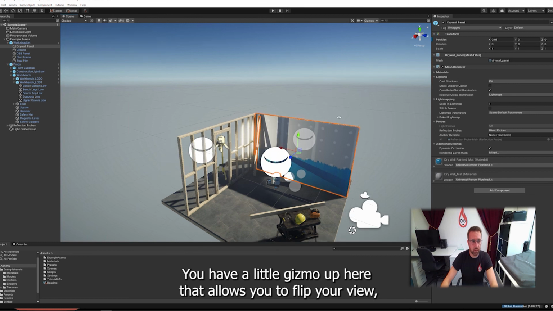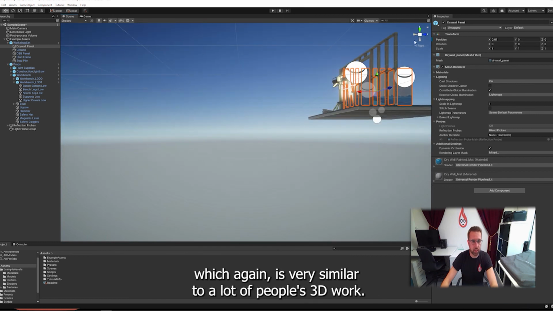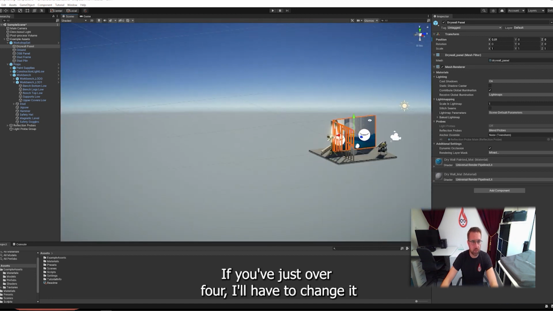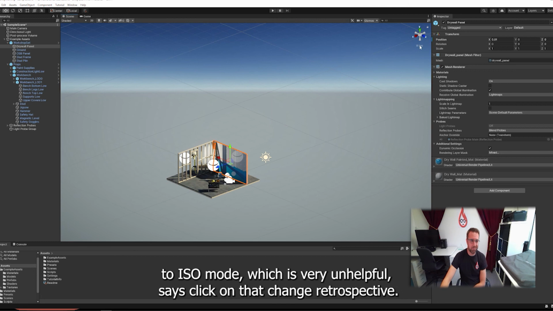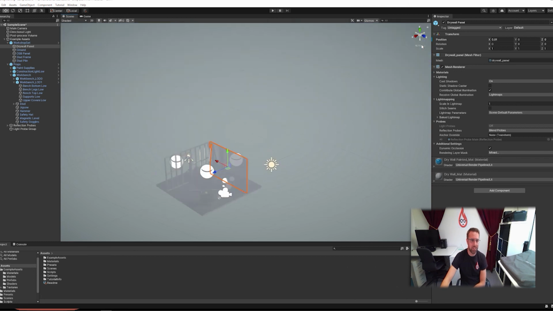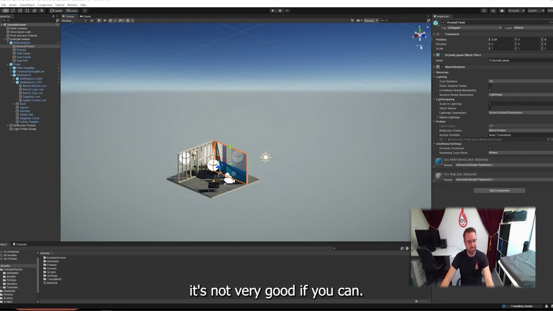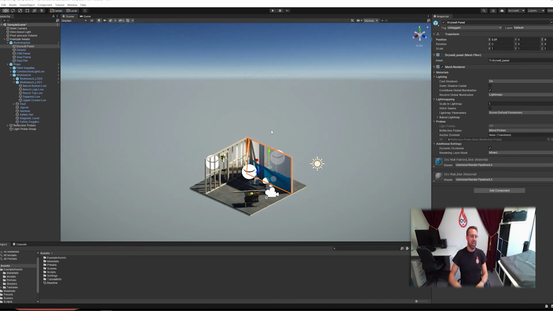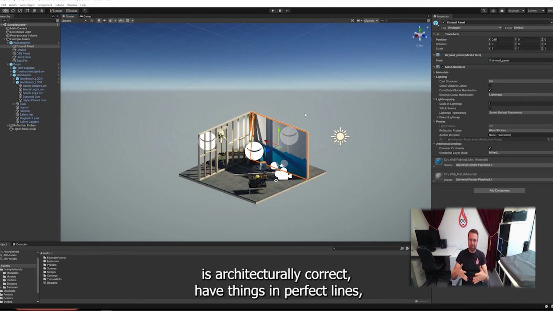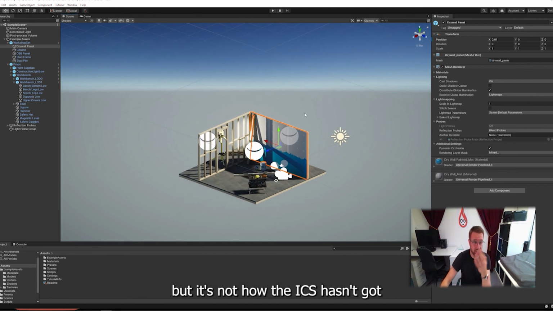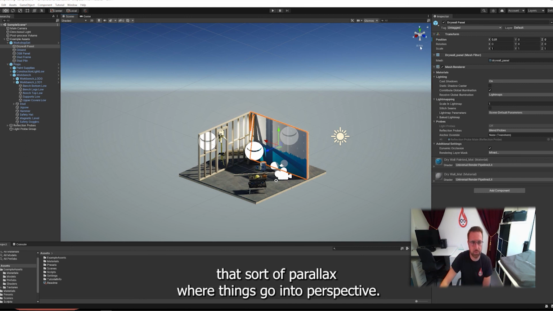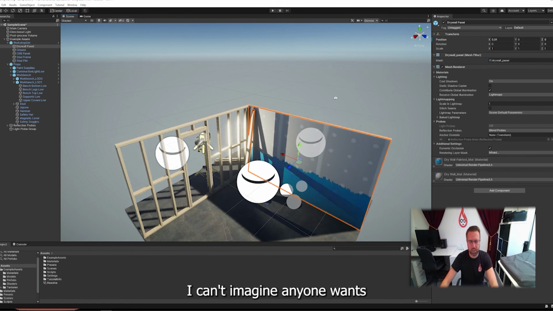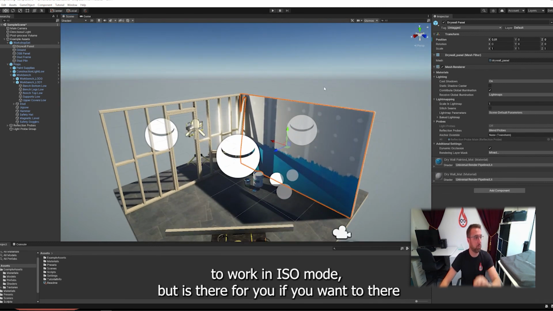You have a little gizmo up here that allows you to flip your view, which again is very similar to a lot of people's 3D work. I've just changed it to ISO mode, which is really unhelpful. So click on that, change it back to perspective. If it looks like that, it's not very good. If you're not familiar with 3D programs, ISO is architecturally correct. Everything's in perfect lines, but it's not how the eye sees. It hasn't got that sort of parallax where things go off into perspective. So we click on perspective and things look a bit more normal. I can't imagine anyone wants to work in ISO mode, but it's there for you if you want it.